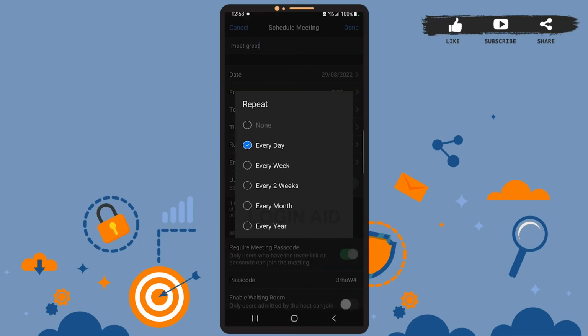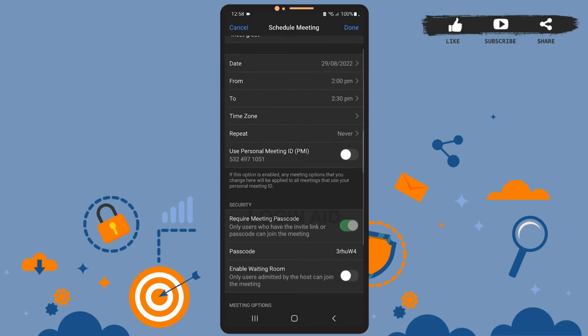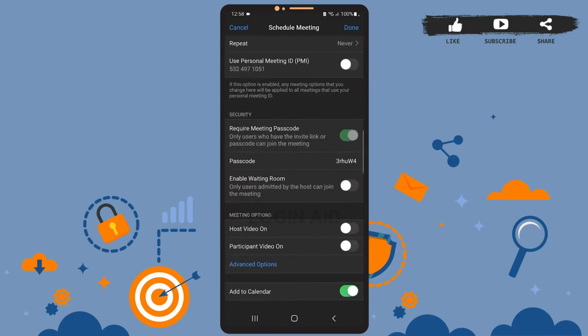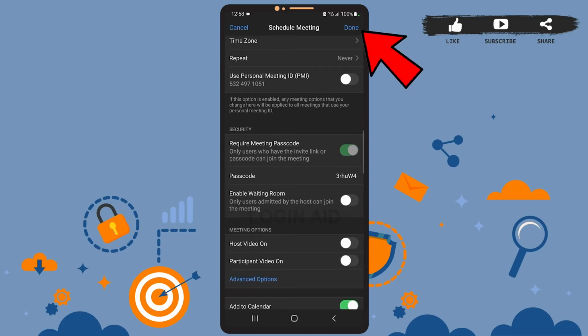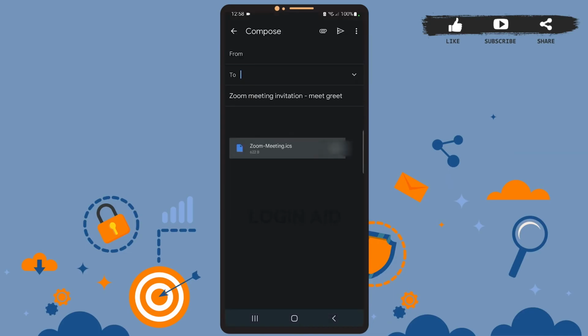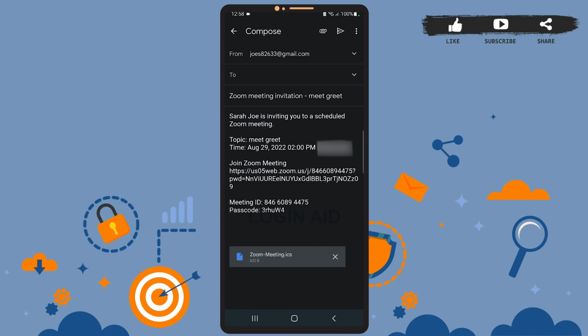Then let's go back. And here you can adjust other features as well if you want to, like host video on, participants video on, enable waiting room and everything. You can adjust them. And after you're done setting up the meeting, simply tap on the done option at the top right corner of the screen. Tap on allow here and you'll be directed to this page as soon as you press done.